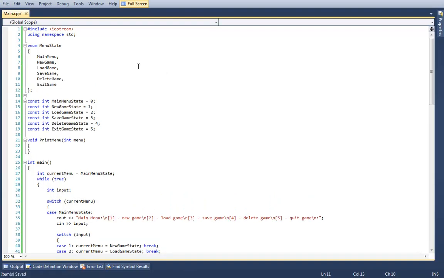You'll notice some interesting things. When I hover over each one of these identifiers, and again, these are identifiers separated by commas, you'll notice that each one has an integral value. So we have main menu being 0 while exit game equals 5. You'll notice that they start at 0 and they increment.